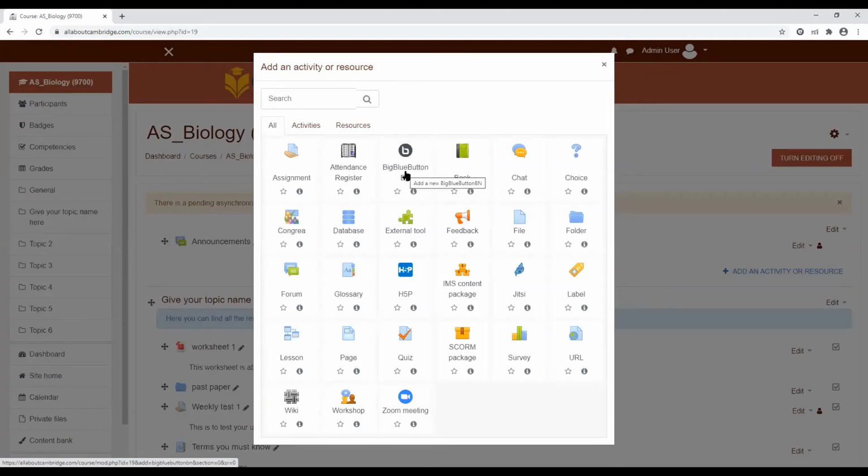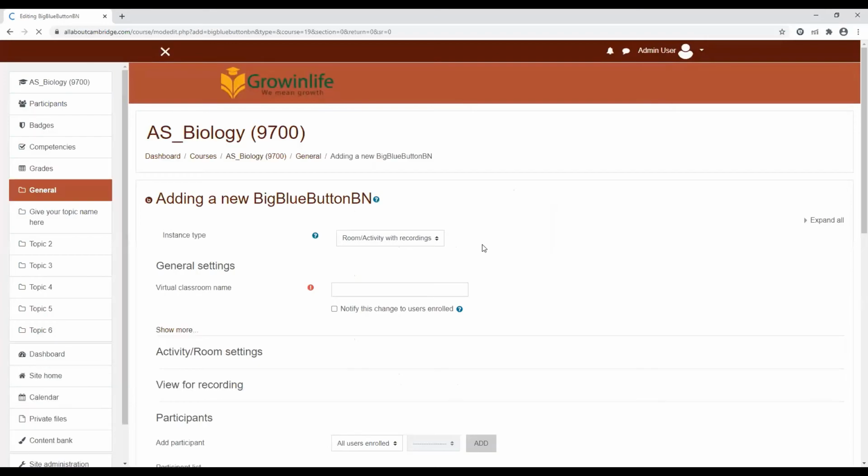Now we are using Big Blue Button. Zoom meeting is not available, so you don't have to even try that. That's a paid option which you have not gone for yet. Big Blue Button is a very good option. Choose that. Just click on Big Blue Button.